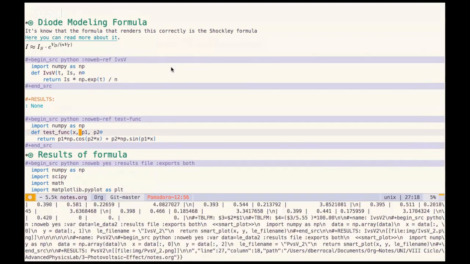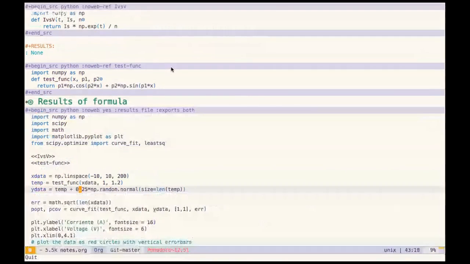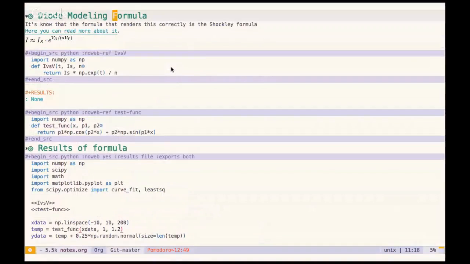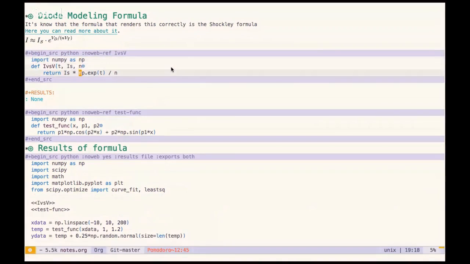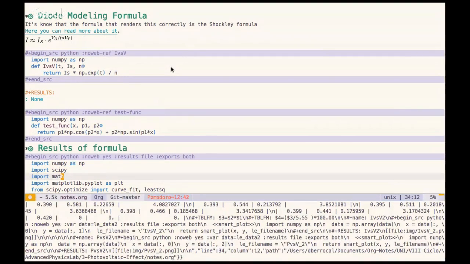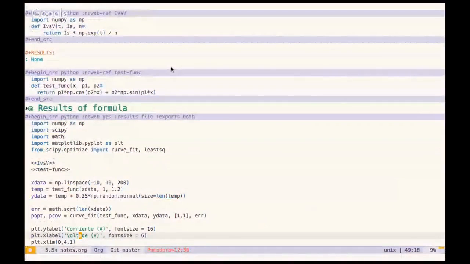Like here, I would define a function. So how about we try? Oh, whoa, what's going on? Okay. I don't know what Emacs is trying to do right now, but apparently it doesn't let me scroll very fast.